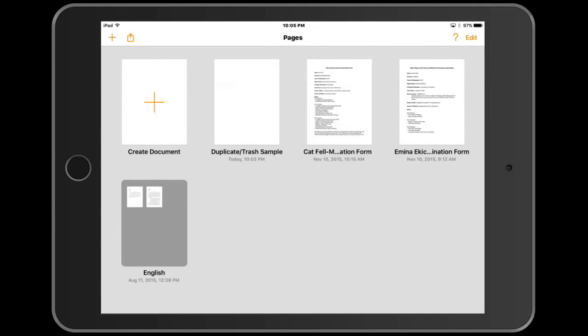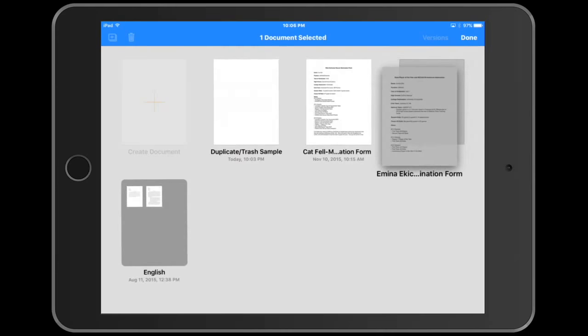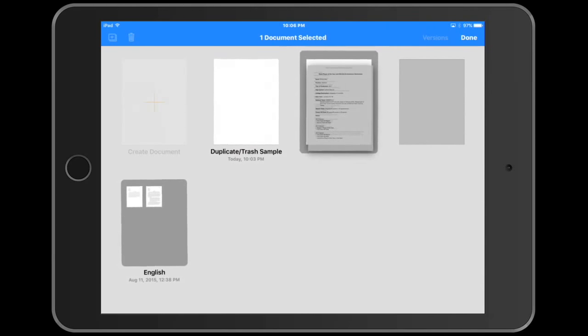And then the last thing that I wanted to show you is how to organize your Pages documents into folders. In order to do that, you simply need two documents that belong in the same type of folder. And what you're going to do is, again, hold down your finger or stylus onto the document. And then you're going to take that document, still holding down, and hover it over the document that you would like it to share a folder with.